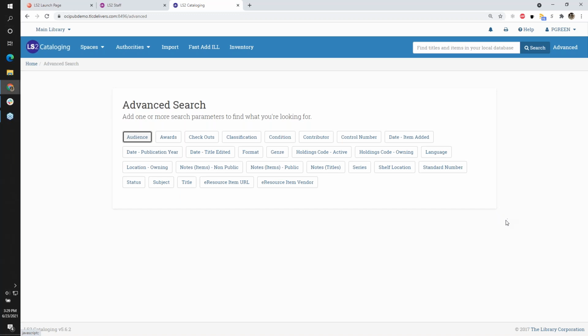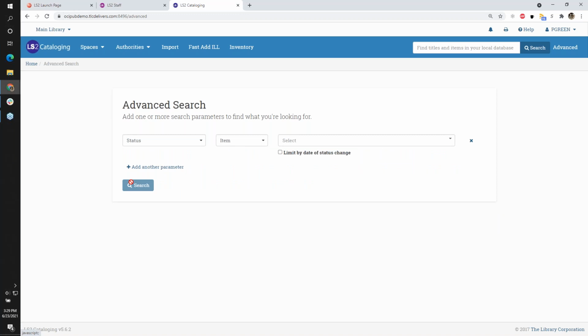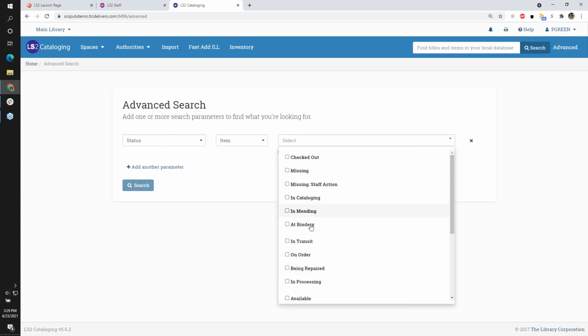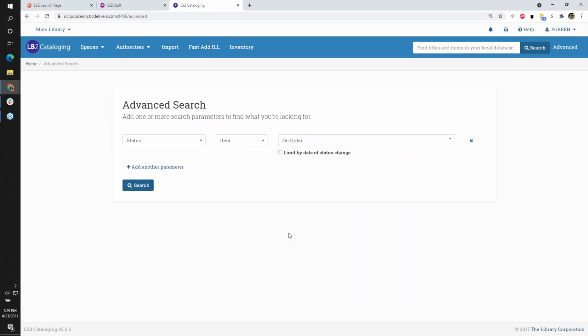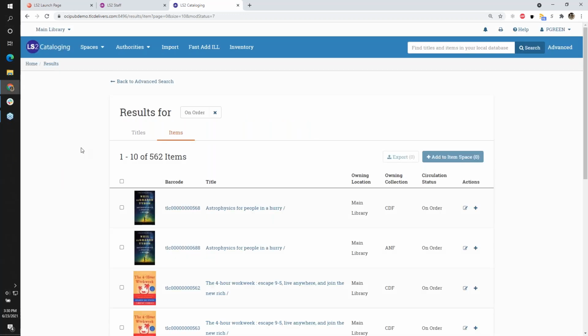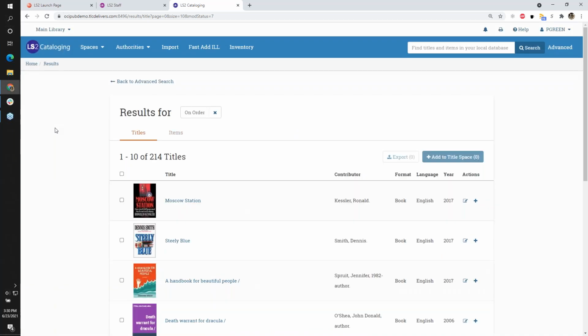One other very common use of the advanced search is folks that want to know about their items that are on order. You don't have to go into reporting. So you may have cataloging users that don't have access to the LS2 reports or the reporting interface, or you don't want to give everyone access to reports, but your catalogers may need to know what items are on order to be ready for when orders arrive. So let's go ahead and choose status of on order. And you can see I currently have 562 items on order, or 214 titles overall.